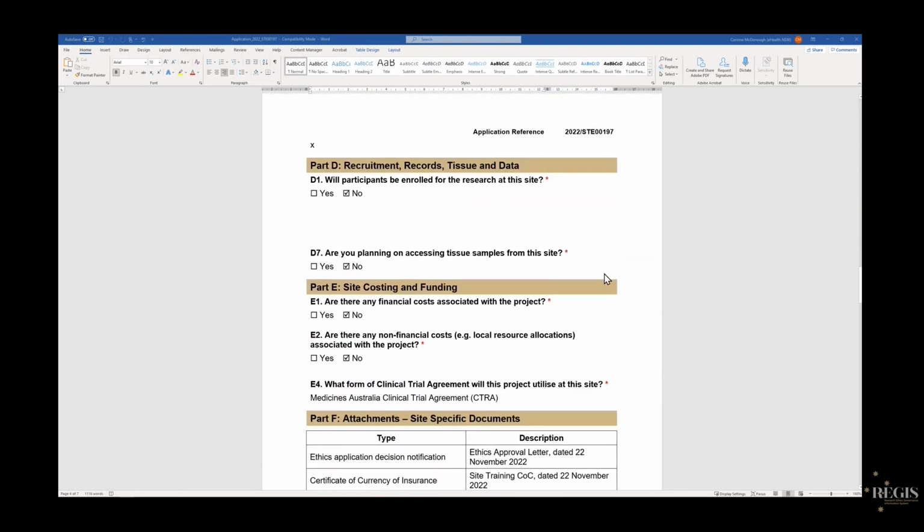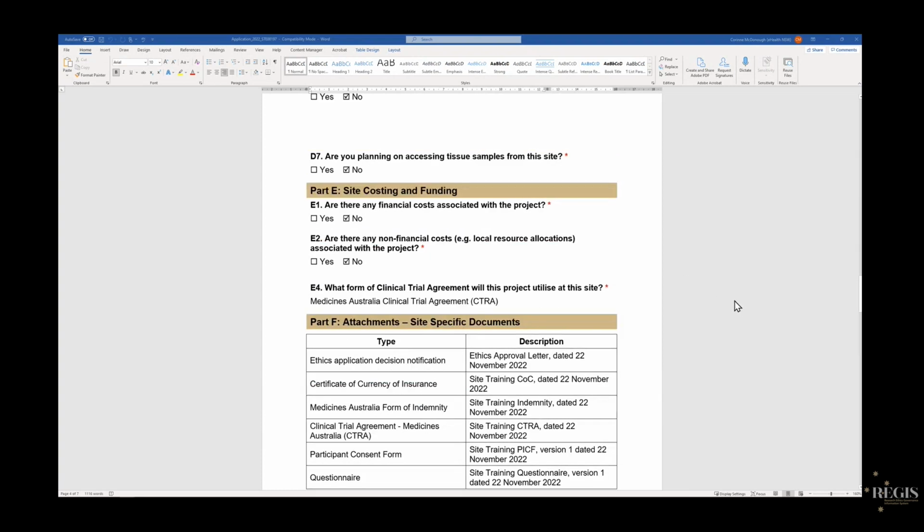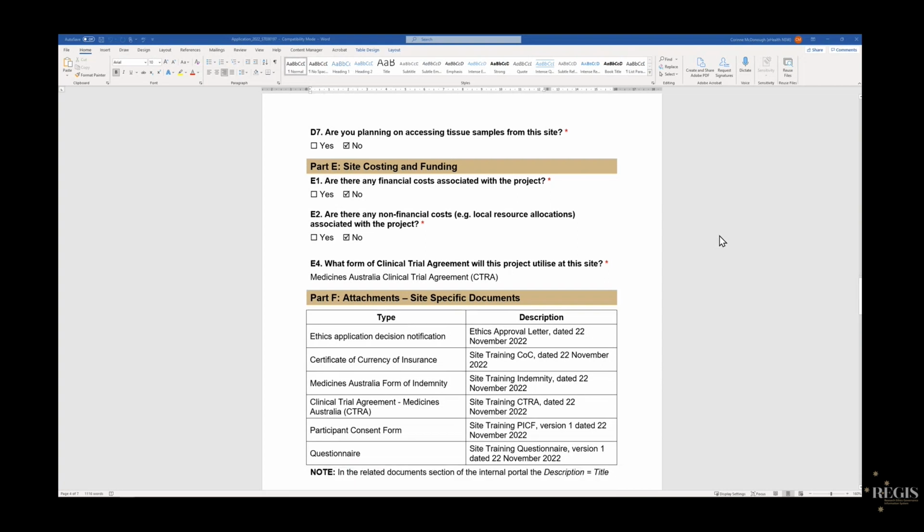Below that, if there's any data related to recruitment, record, or tissue data, it's got to be completed here. I made our studies really easy, guys. We didn't want to obviously put in so much data there, but if we had, it should be showing that nice and clearly. Site costing and fundings. So again, that's related to, and I think we touched on that a bit earlier as well, any kind of financial cost associated with the study.